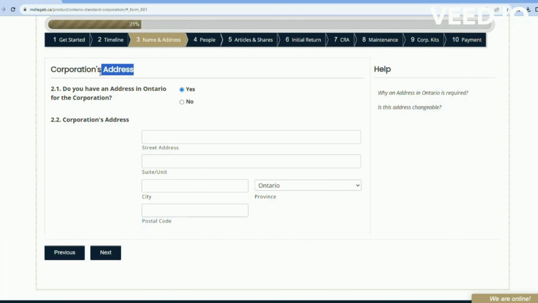Next, you need to provide your corporation's address. It must be a physical address in Ontario and can't be a P.O. box. You are allowed to have a legal land description address too, but must have a P.O. box connected to it. Mailing address can be a P.O. box.